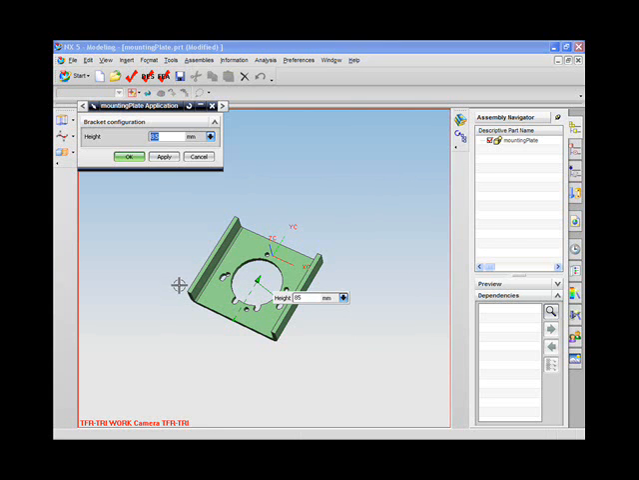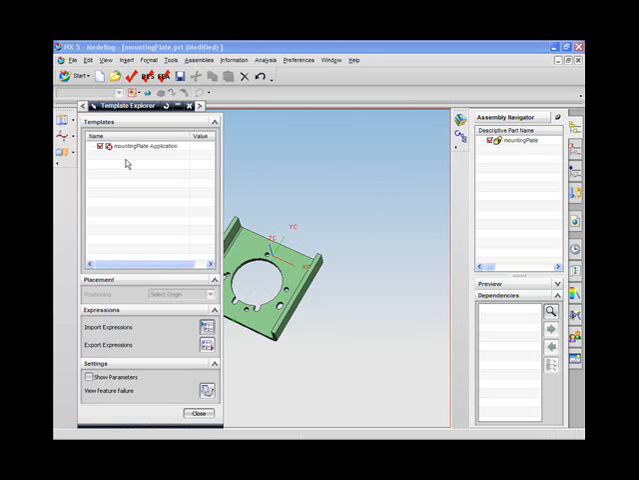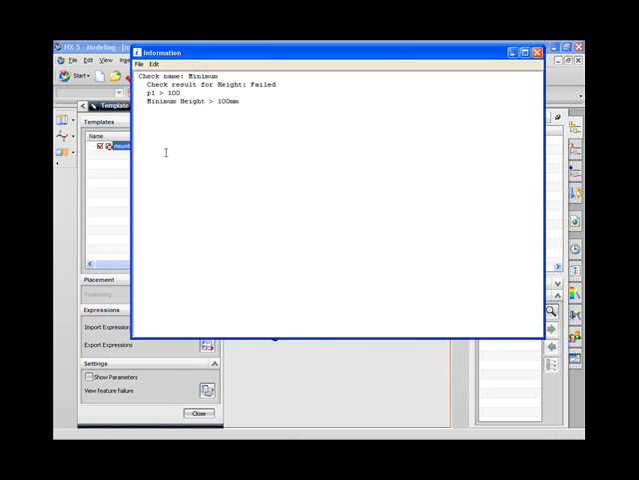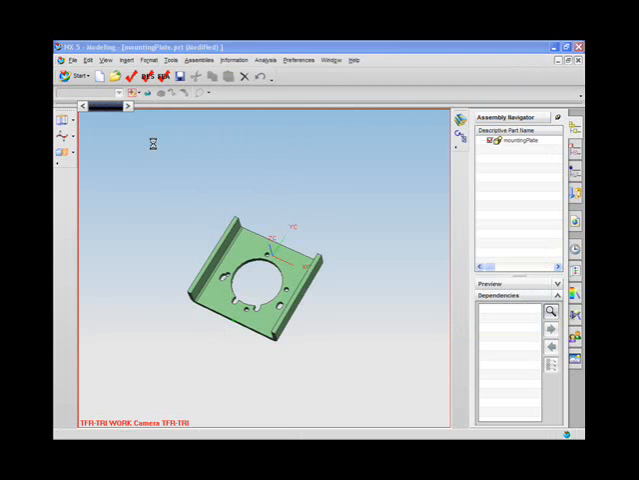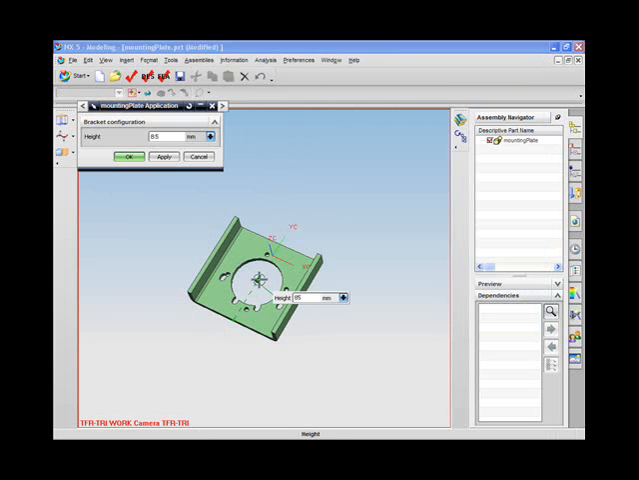When they accept this value, they're going to have an error message that returns, and so the user can come in here and check the information. They'll see that the minimum height has to be greater than 100 millimeters, and so this will alert them that they have to come back in and modify this part again. So now they're going to bring it above 100 millimeters, and then everything should be okay. So let's go ahead and see what happens inside of an assembly.